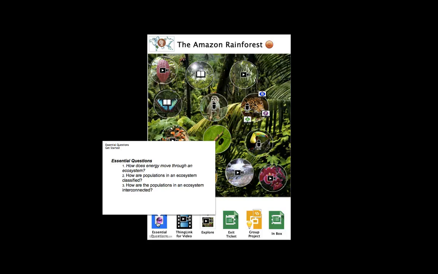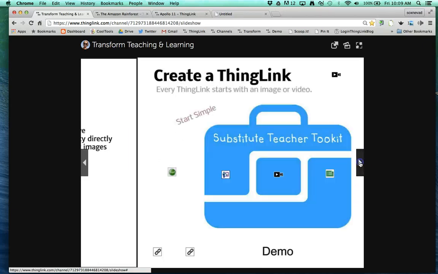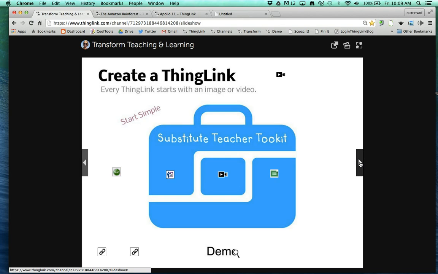So great if you have Google Apps for Education. Works even if you don't. There's so many powerful possibilities for Google Apps and ThingLink. Now, here comes the fun part. I'm going to create a ThingLink for you so that you can see how it works.